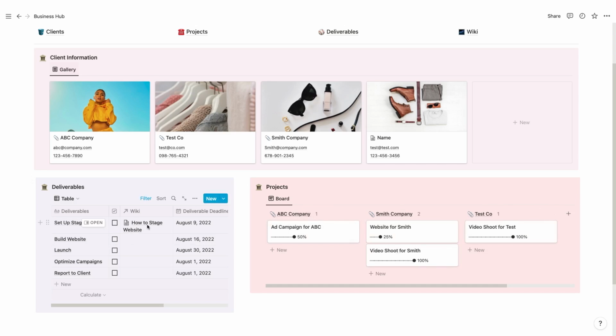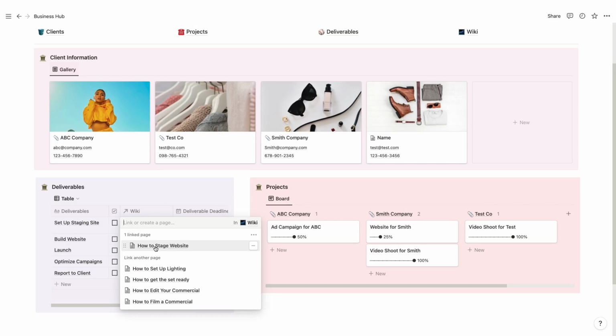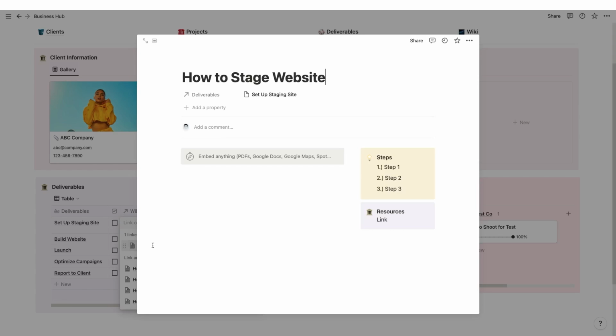And then you can also click into here, and you can click on the Wiki item that's related. And here you can have a video and some steps, resources for how to stage a website, so that your contractors can come in here or your employees can come in here, and they can learn how you want these things to be done, right? You might have a standard operating procedure or something. So this is a great way to keep everybody updated with how something should be done in terms of your deliverables. All right, so now I'm going to show you guys how to build this.